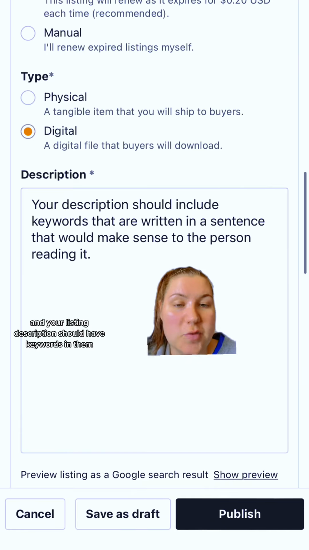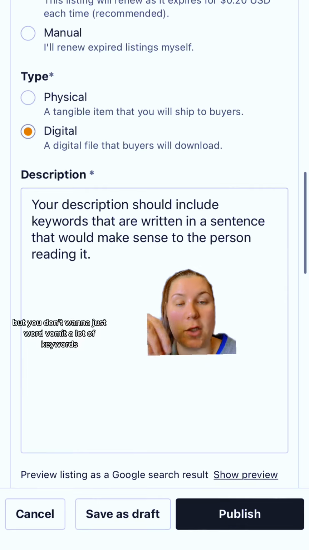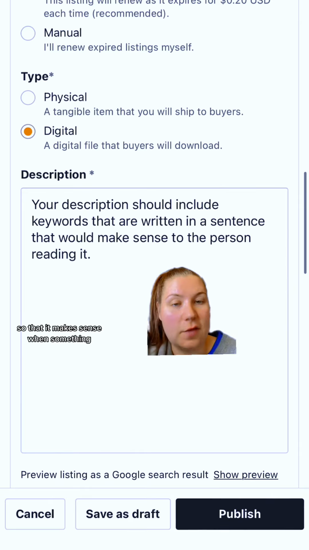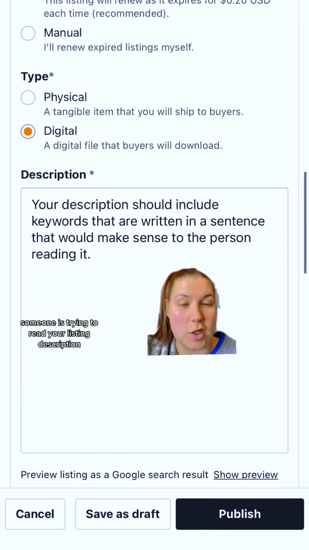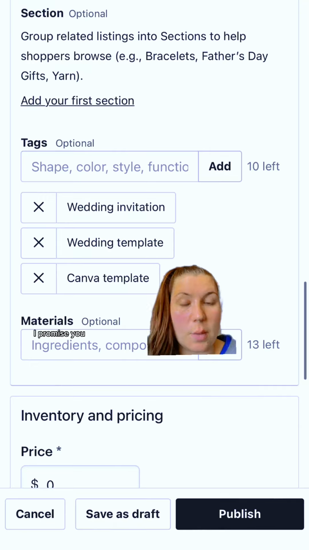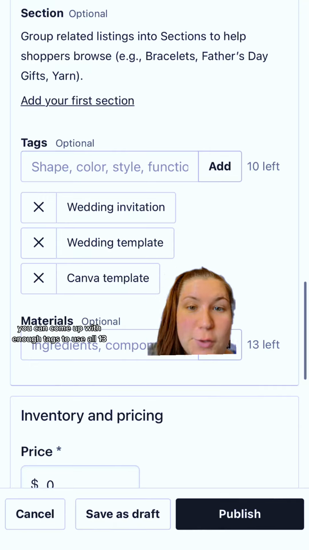And your listing description should have keywords in it, but you don't want to just word vomit a lot of keywords. You want to make sure that your keywords form sentences so that it makes sense when someone is trying to read your listing description. And you'll want to use all 13 tags. I promise you can come up with enough tags to use all 13.